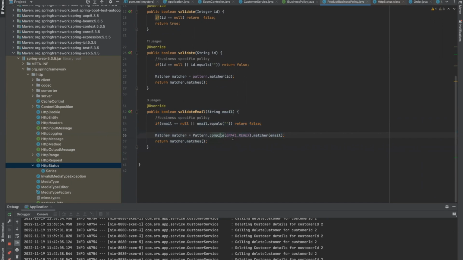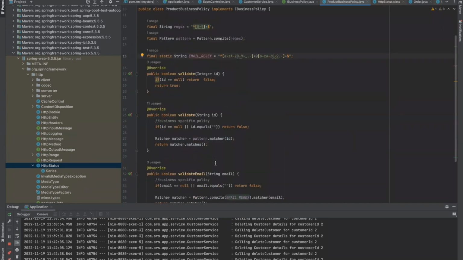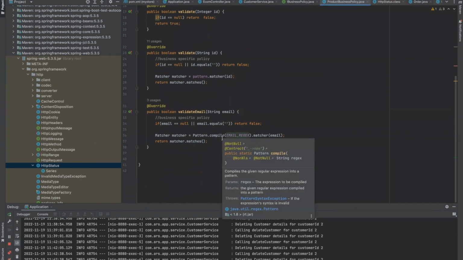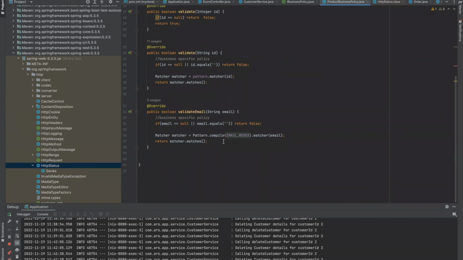Over here I have used a standard email regex, but let's say your organization wants the email ID to be of at least a certain length. You can obviously incorporate that also. The best example is a login system, let's say for passwords.